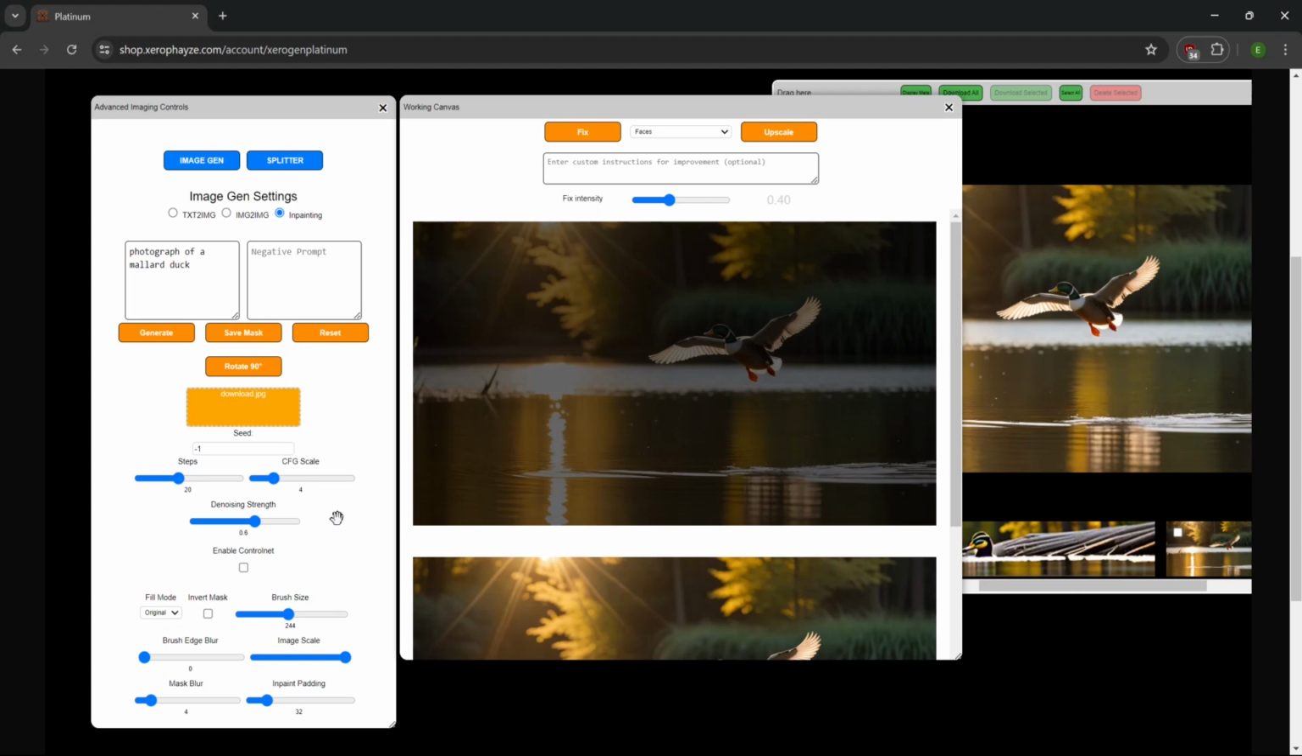So let's add something. I want to add another duck right here. So we're going to take this, we're just going to add a little area right here. And we're going to add a little more to the description: floating on water. We're going to change this fill mode to fill, which will erase whatever's there and re-render it. And everything else can stay.